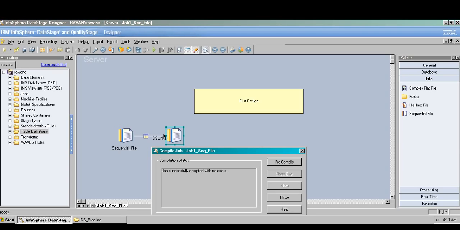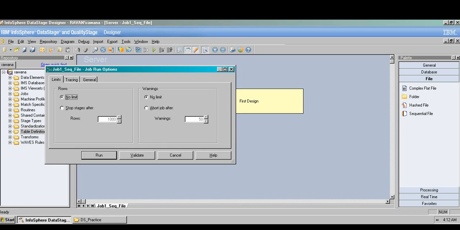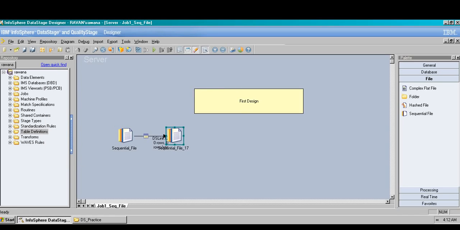Sometimes when you don't give anything, or you give an incorrect format, it shows an error. The show error button is not highlighted now because we don't have any errors. But if you do, when you click on show error, it even shows the stage in which the error is. So just close, the job is compiled successfully, and then run it. Let's see how it works.